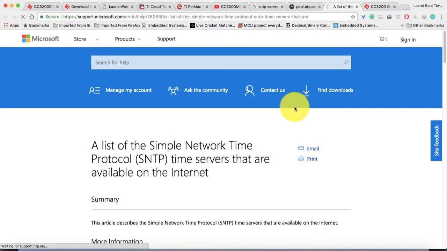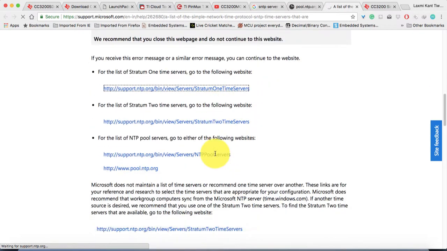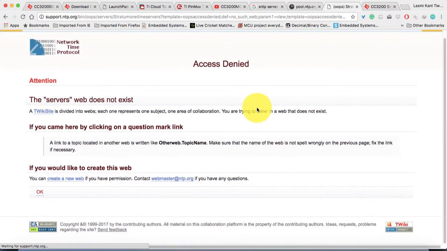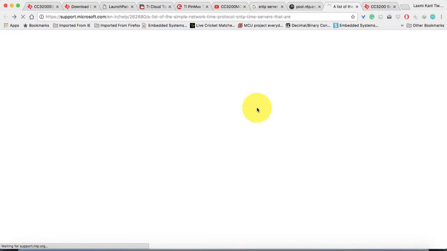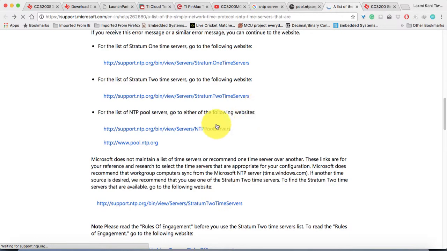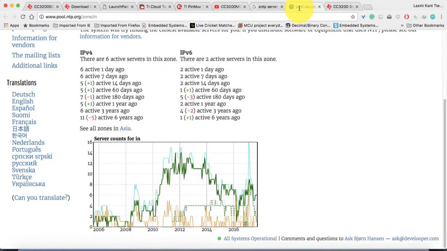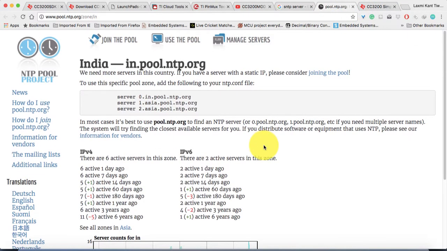Also, if you go to microsoft.com, you would get SNTP server addresses. Somehow it's getting here. No problem, don't worry about that, just close it. So these are the servers.